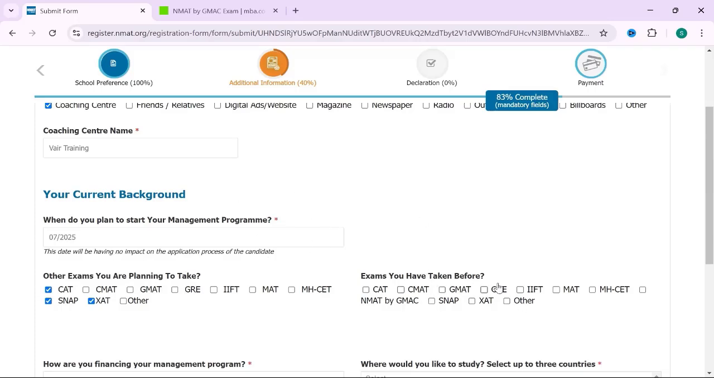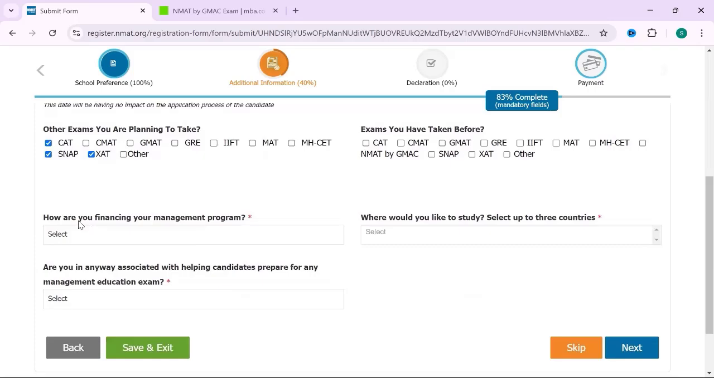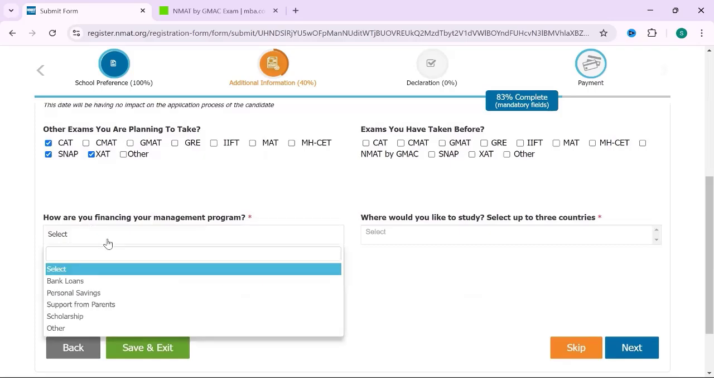तो अगर आपने उस बीच CAT का भी भर दिया है, तो फिर you can just fill in this. It's again not compulsory, so you can let it be. Okay. How are you financing your management program? How would you be going with your management program?